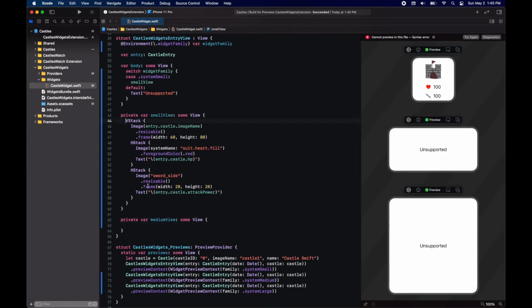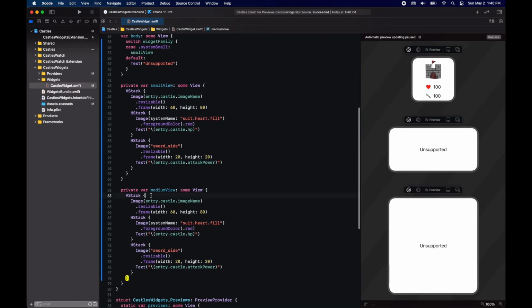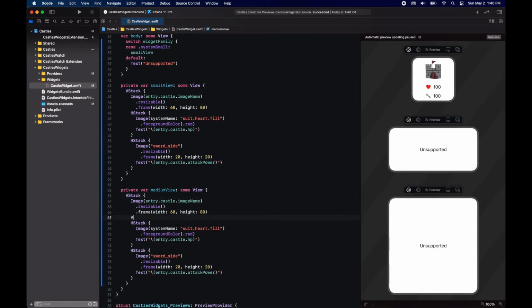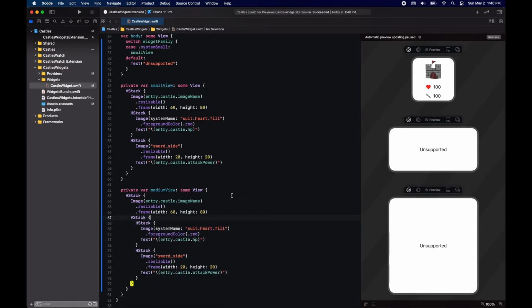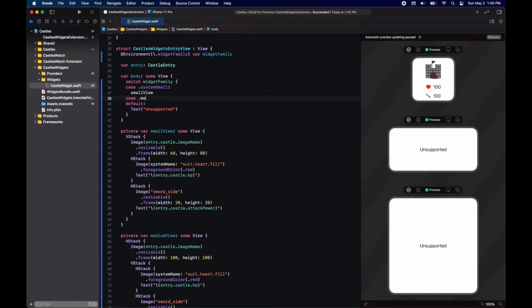And for our medium view, we have a little bit more space, so we'll do something similar to our small view, but we'll have more space to show the image of the castle, and I think we can also show the defense power.